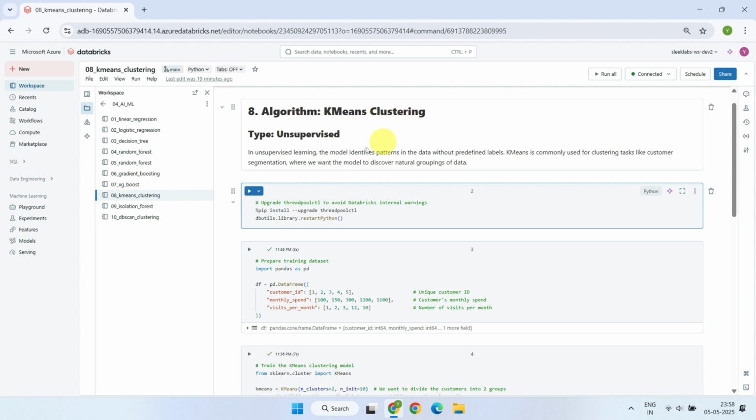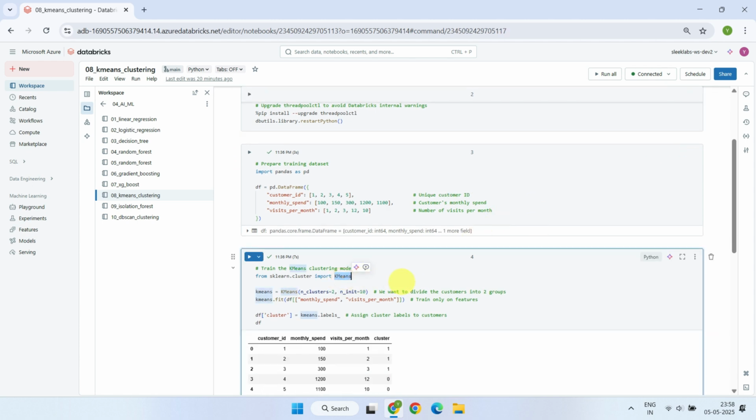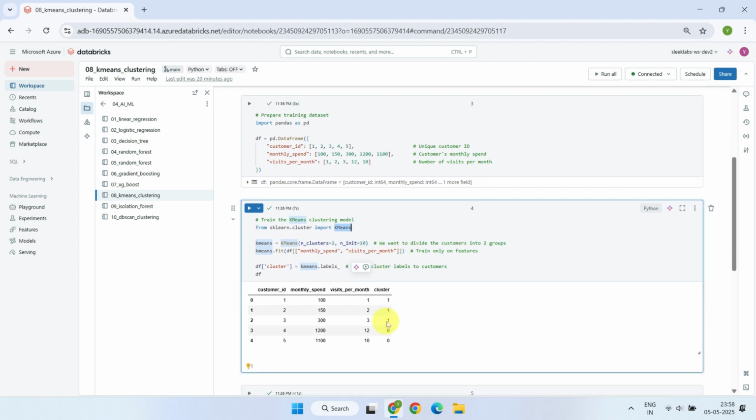K-means clustering is a common example of unsupervised learning, often used for tasks like customer segmentation. At the beginning of the learning process, we have no predefined customer groups. We want the model to discover them. For that, we can use clustering. Here's a simple dataset with customer ID, monthly spend, and store visits per month. We'll use the K-means algorithm to group these customers. Now, we have 2 groups of customers, automatically discovered based on their features or behavior. No labels were used or needed for training.